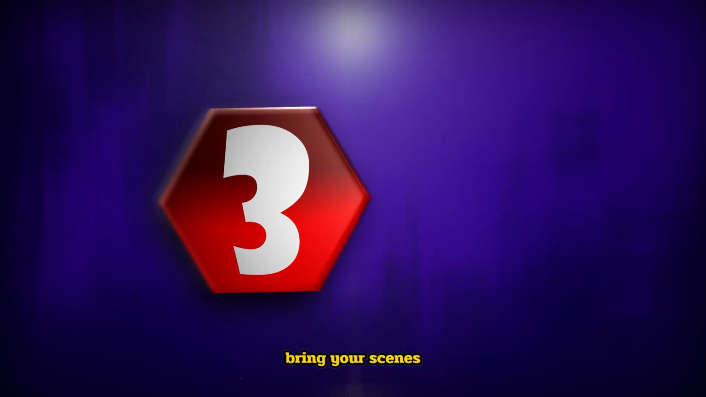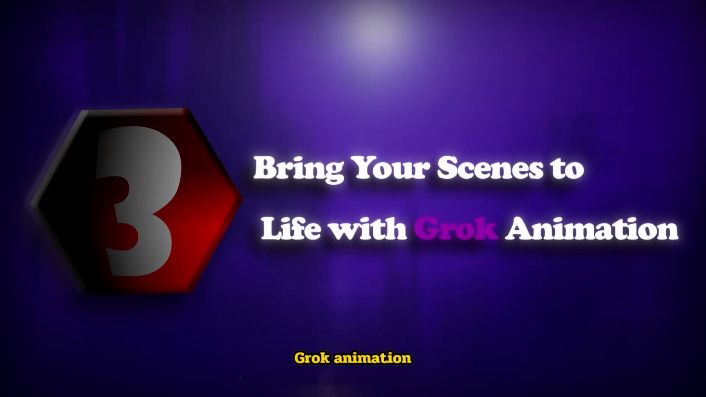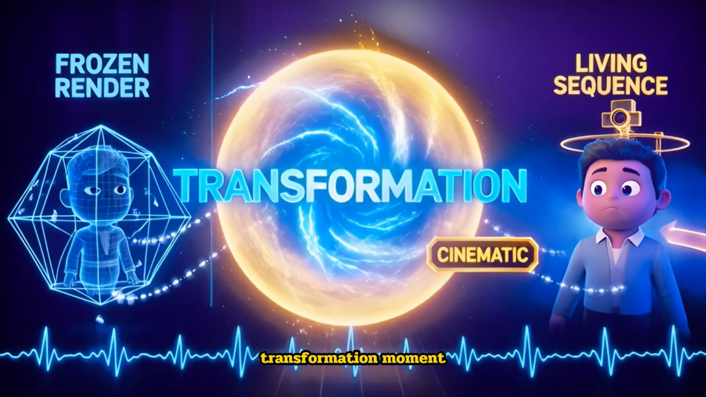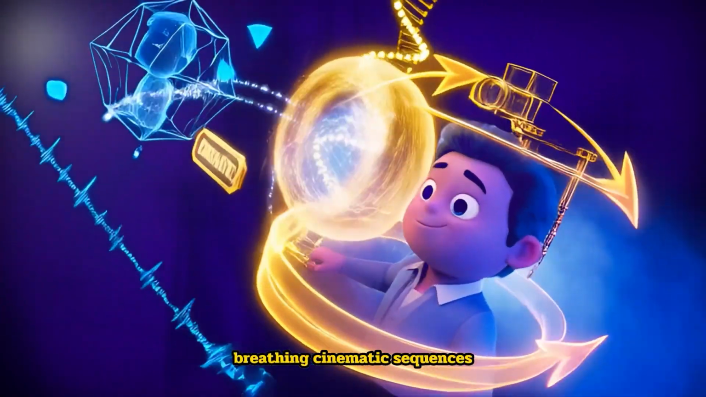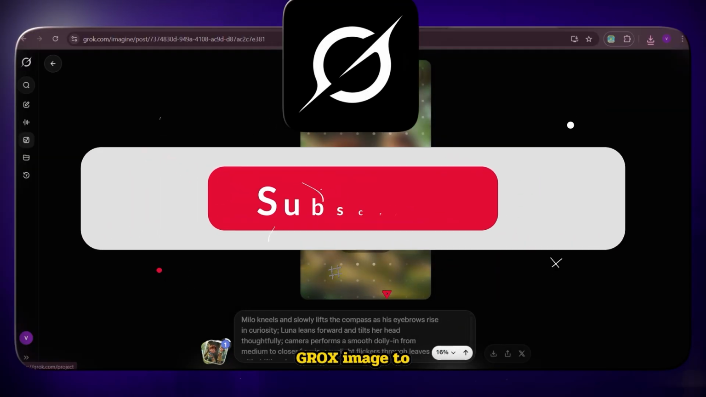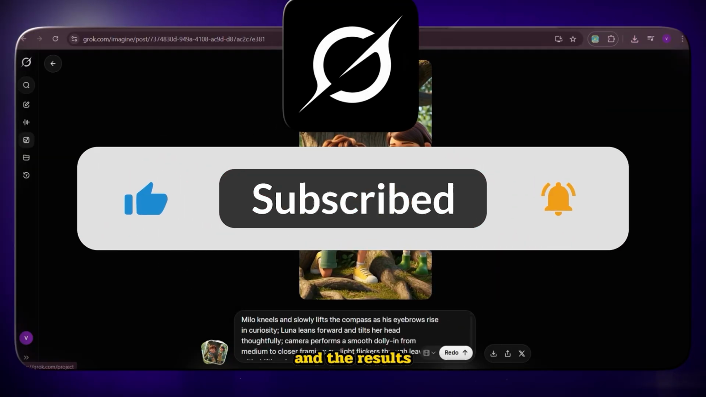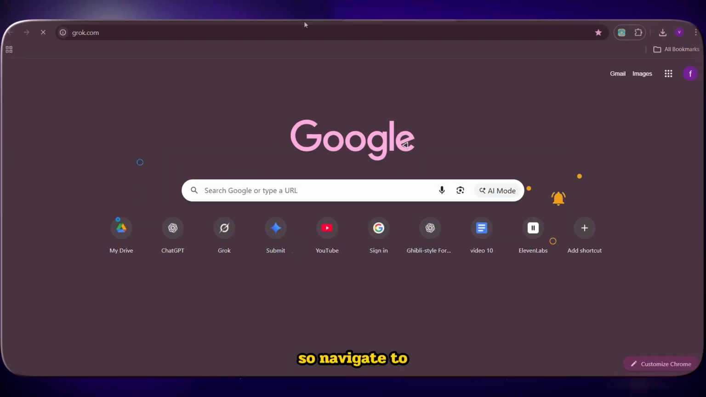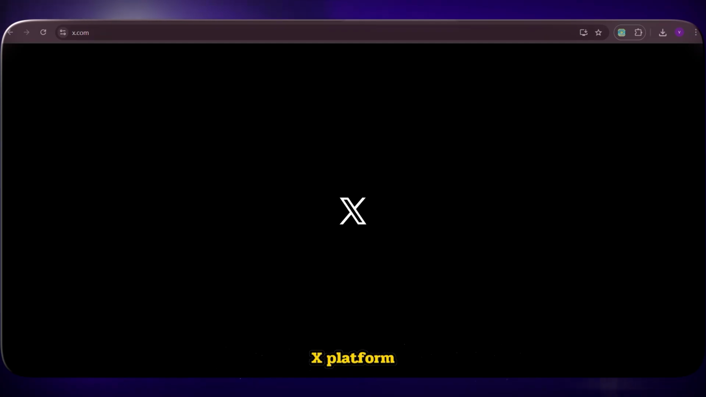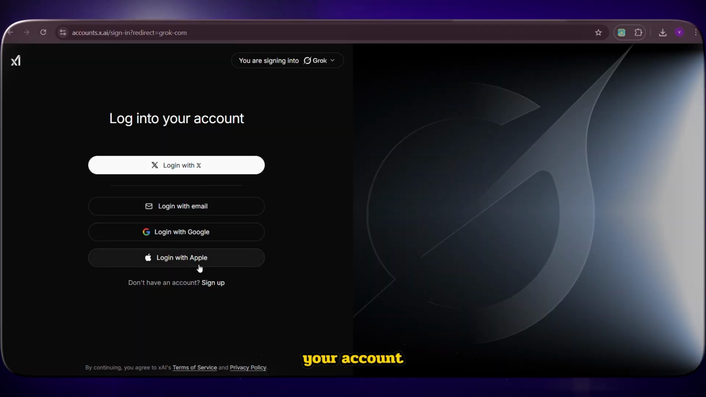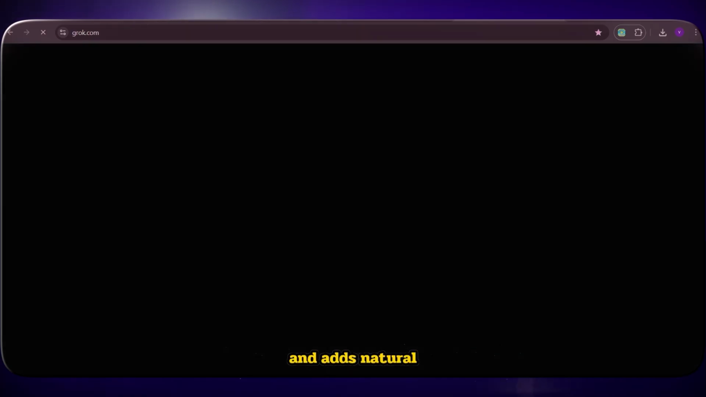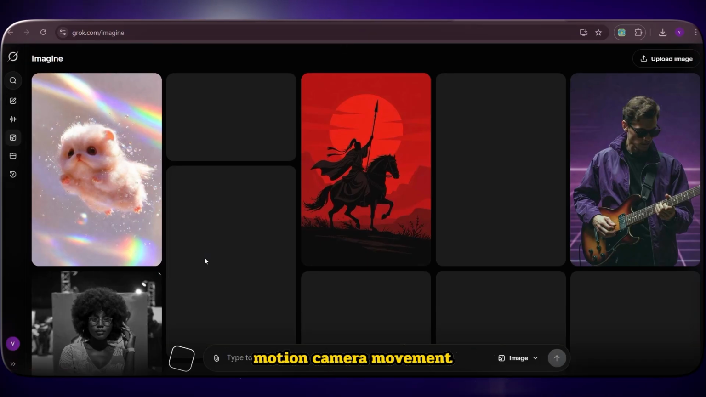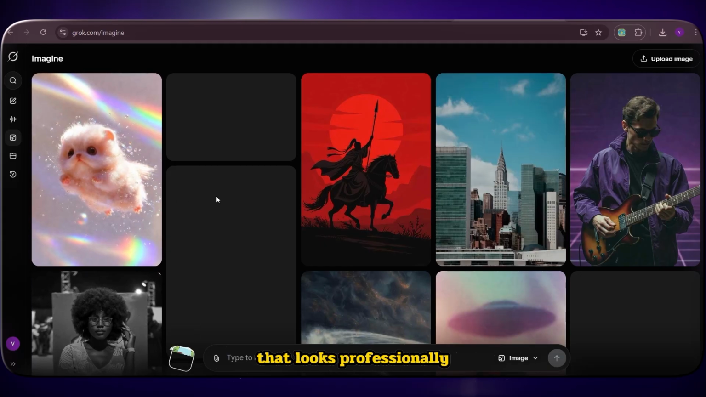Step 3, bring your scenes to life with Grok animation. This is the transformation moment where frozen 3D renders become living, breathing, cinematic sequences. We are using Grok's image-to-video engine, and the results are genuinely stunning. So, navigate to Grok on the X platform and sign into your account. Grok's video generation technology reads your images and adds natural motion, camera movement, and atmospheric animation that looks professionally produced.